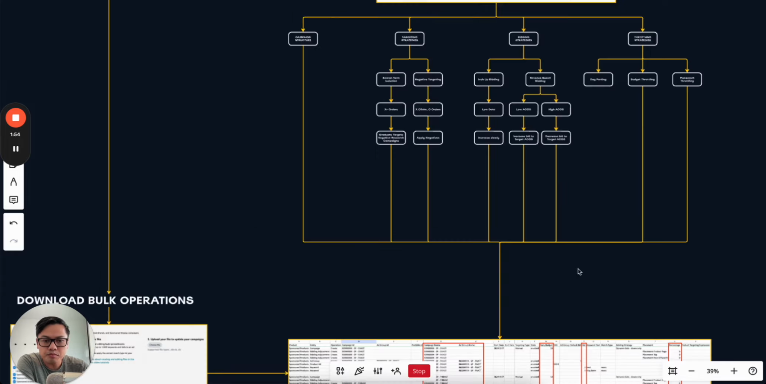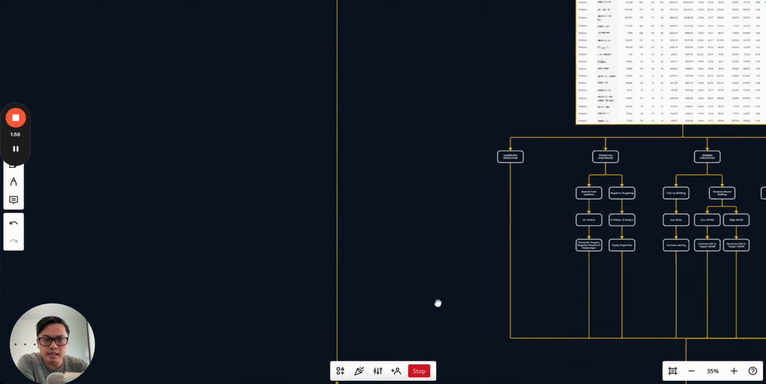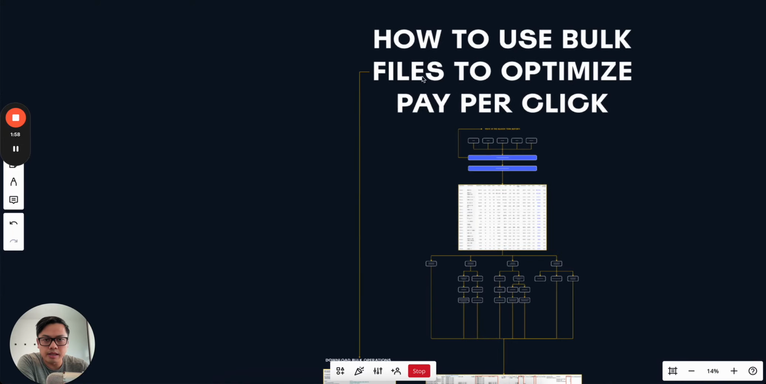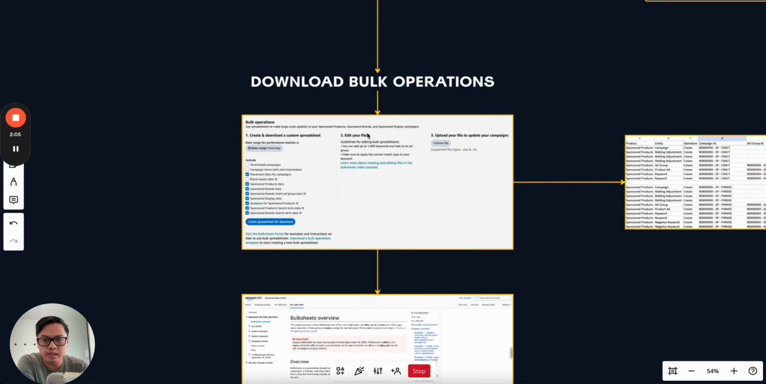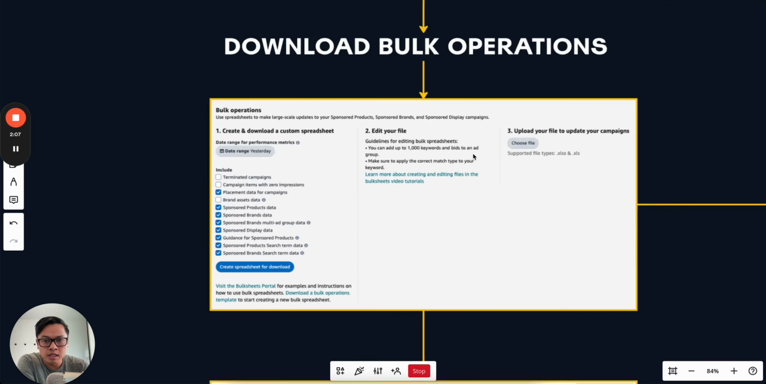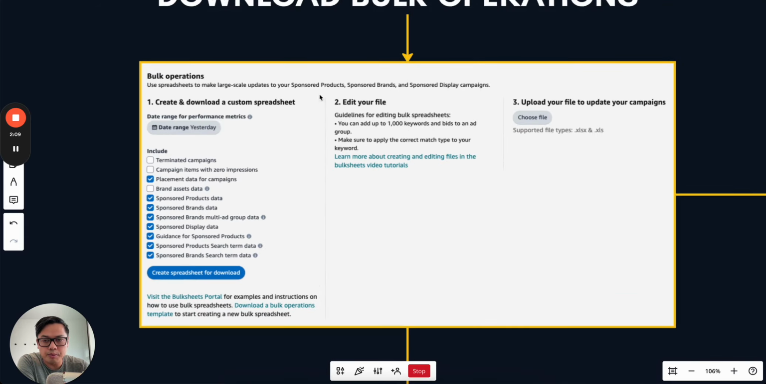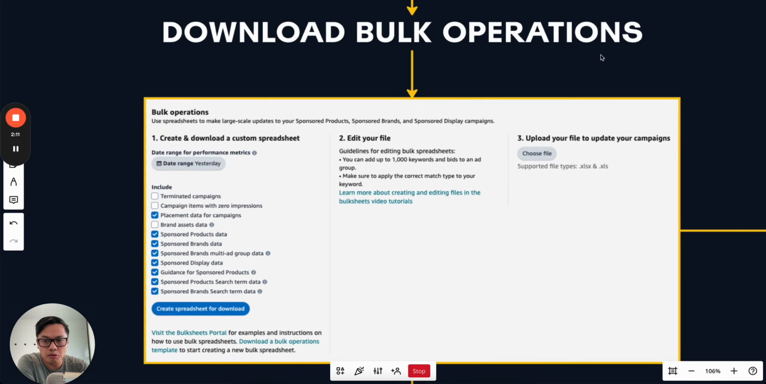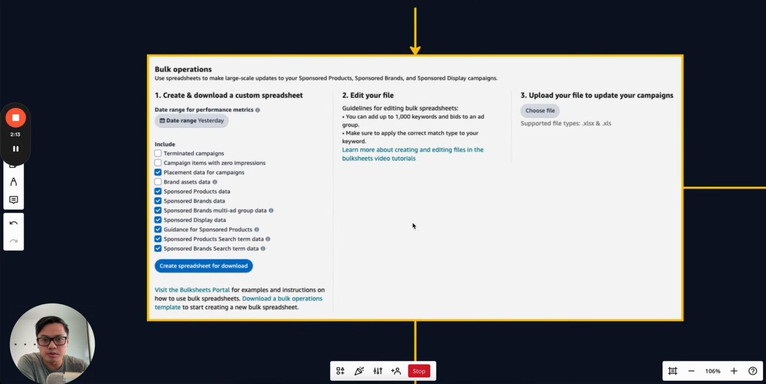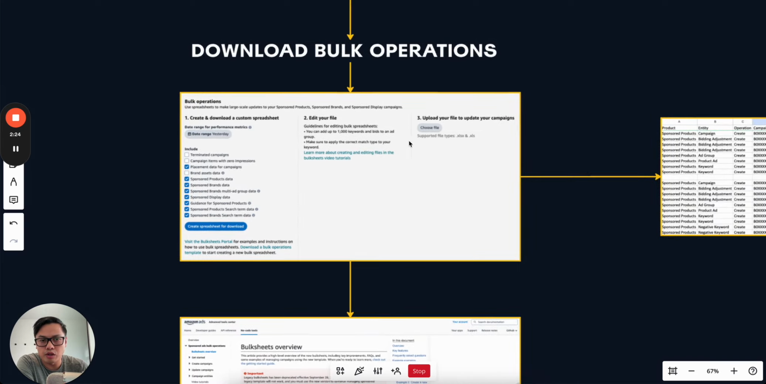Before I get into the nitty-gritty stuff, the thing you need before you can even optimize your pay-per-click through a bulk file is to download the bulk file. So you'll want to go to your campaign manager, go to bulk operations, and get to this page, which is going to look just like this. We're going to want to download data based on a period, depending on what you're trying to optimize.